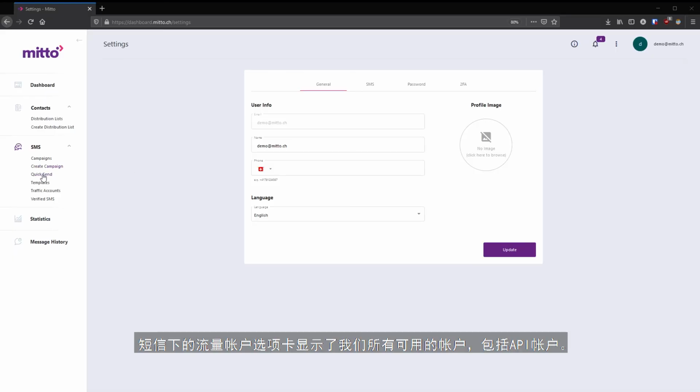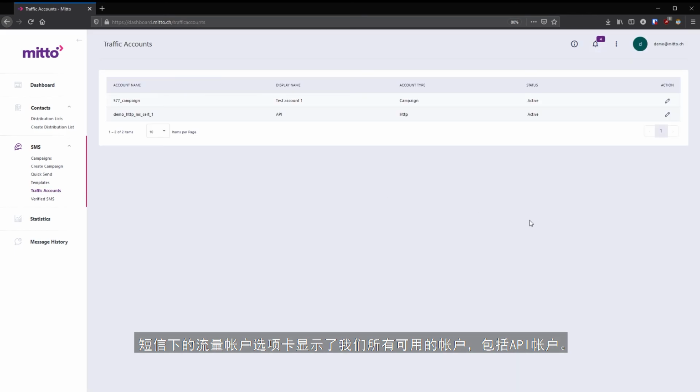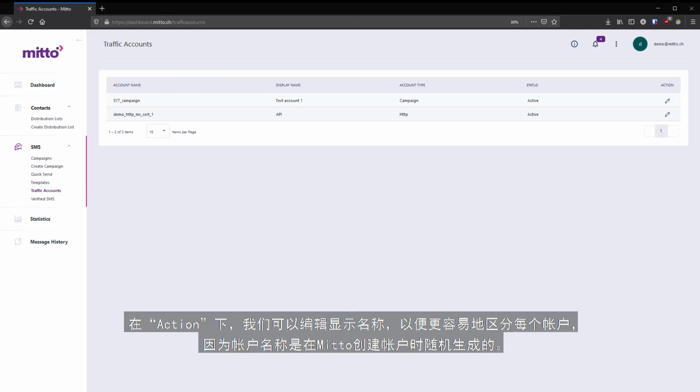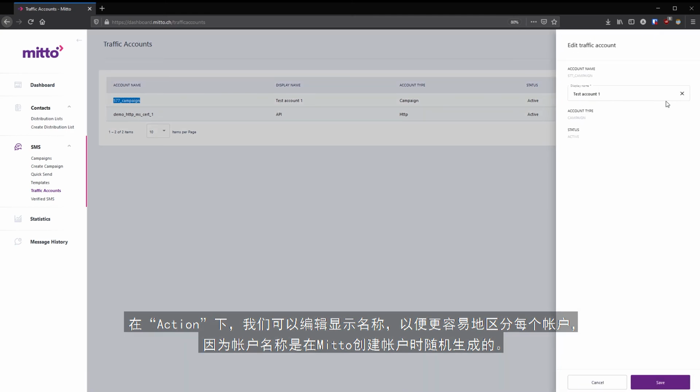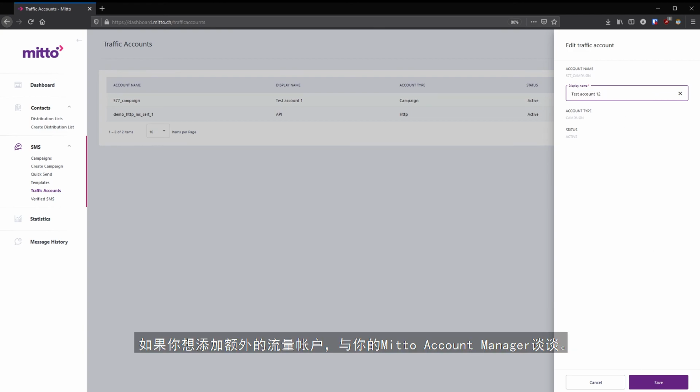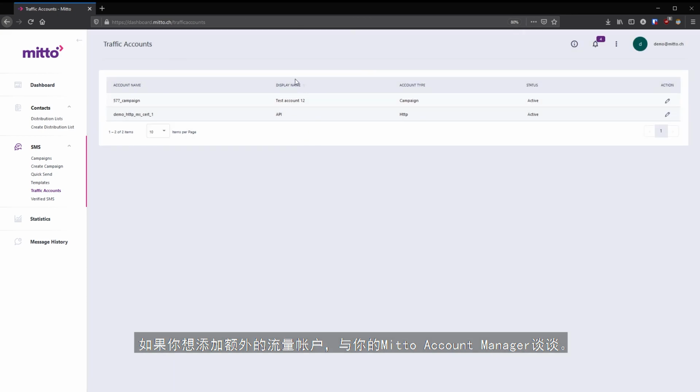Traffic Accounts tab under SMS shows all of our available accounts, including the API accounts. Under Action, we can edit the display name so we can more easily differentiate between each account since the account name is randomly generated when an account is created by Mitto. If you want to add additional traffic accounts, talk with your Mitto account manager.